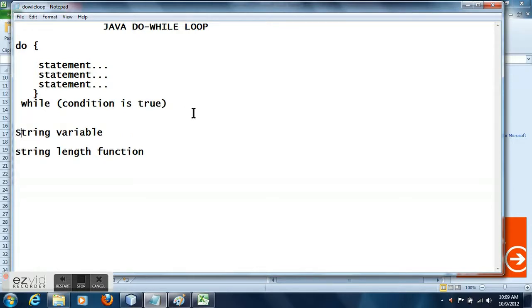And then at the end of it use a while condition, and these statements will be executed while this condition is true. So at the end of those statements the condition within the while will be checked. If the condition is true, these statements will be executed again and again, and when the condition becomes false, it will come out of this loop.